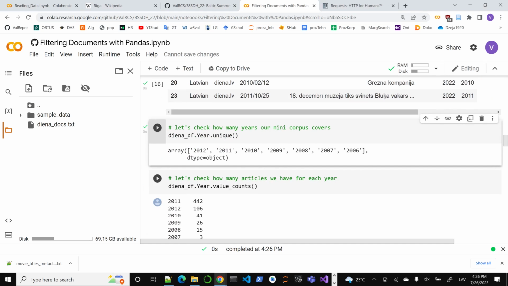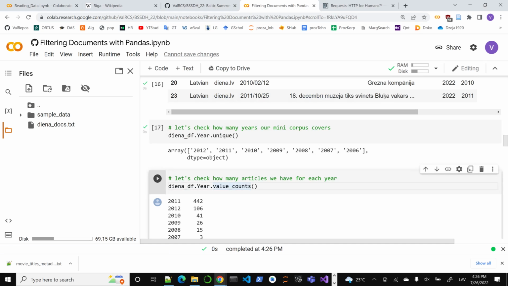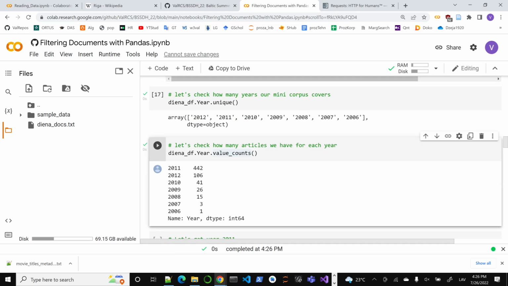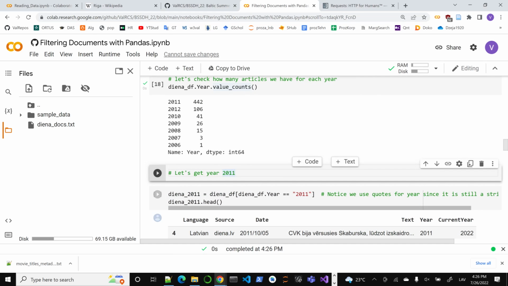How about we check the distribution of how many different years we have in our corpus, on this mini corpus. We can use value counts. Okay, 2011, so this is a relatively old corpus. 2011 is 442. So how about we get year 2011? How would you do it?